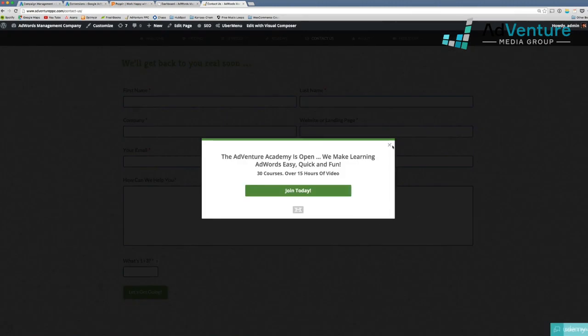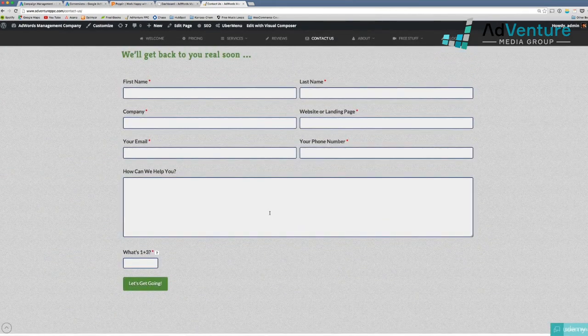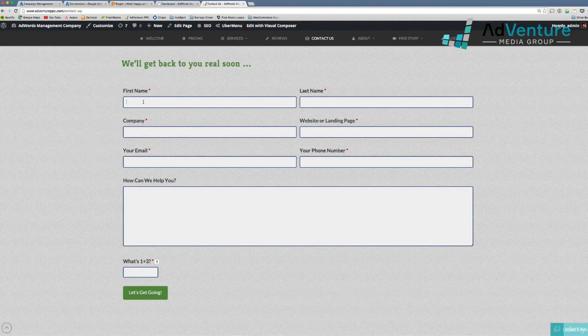Okay, so what we want to do is have conversion tracking set up over here. Now, we don't want to have conversion tracking code installed on this page, because if somebody comes to this page, it doesn't signify that they submitted a form or they took the action. Only when they go to the redirect page after they click Let's Get Going or Submit, or however your form is set up, that's what signifies they reached a conversion. Let's just go ahead and fill out a test form.